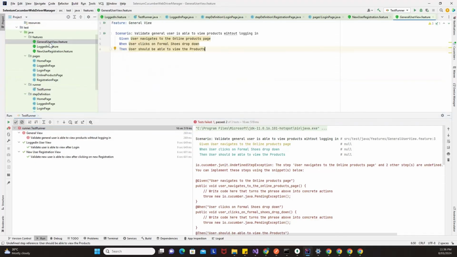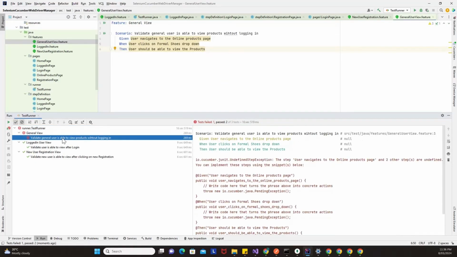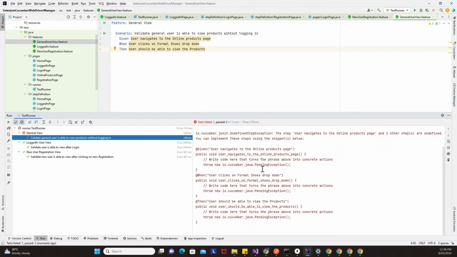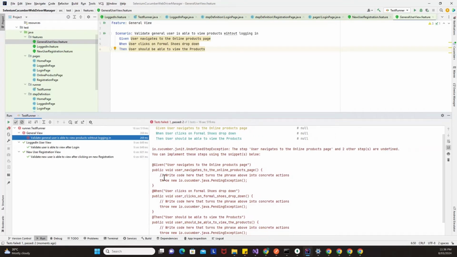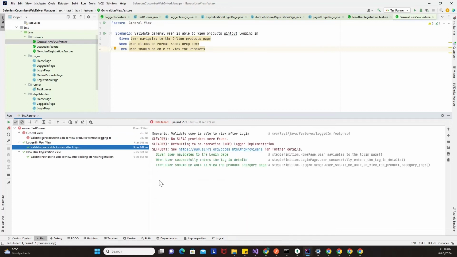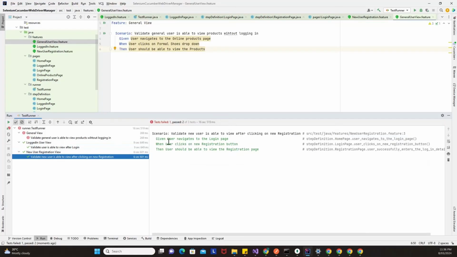That is the general view dot feature, and if we click on it, it gives an indication that you have not written the steps, or the steps are undefined, which is kind of an expected failure. And if you click on validate user, you will see all three test steps have passed, and in validate new user, all three test steps have passed. So the runner file has made sure that our tests have run sequentially.